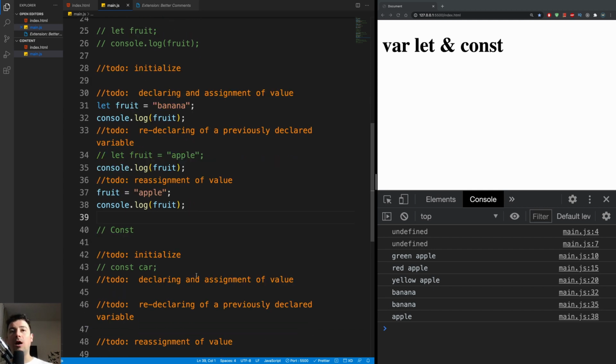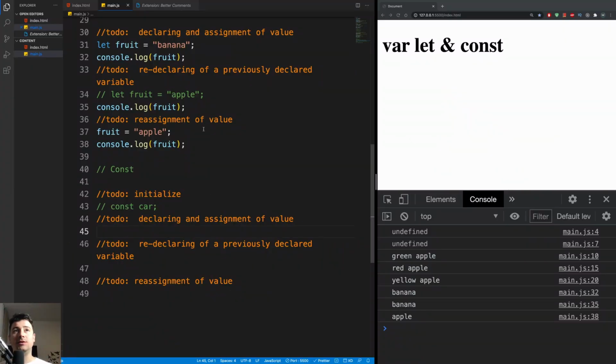Now what about const? Well, const is complicated. It's not complicated, it's actually simple. It can't do anything from what we did up here. It can neither be redeclared, reassigned, nor change its value. So all we can do with const is give it a specific value which we know will not change throughout our code later on. Okay, so if you don't believe me, let's also try this out.